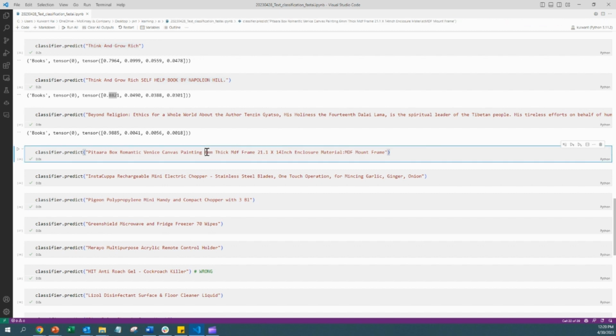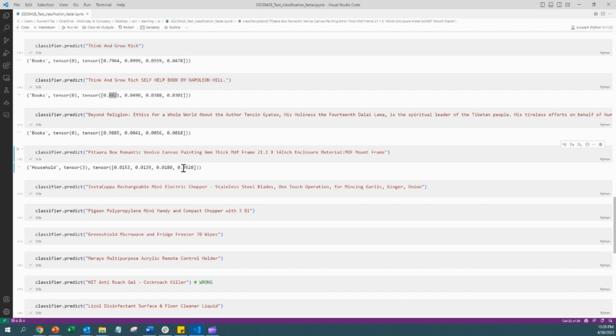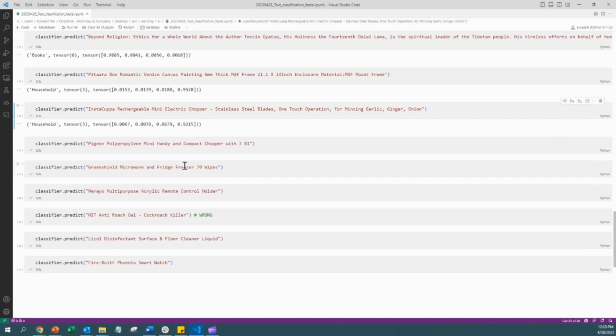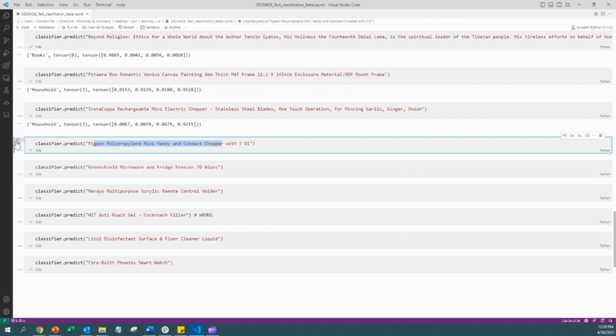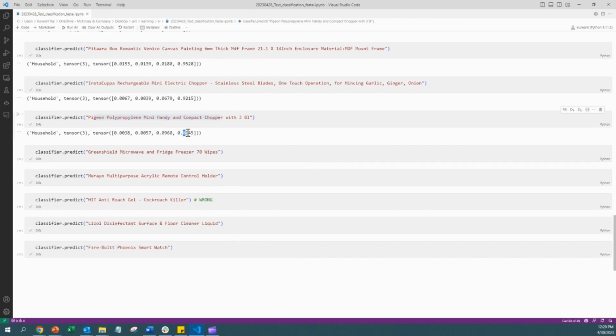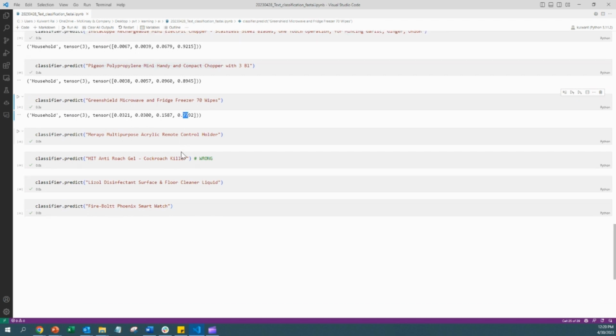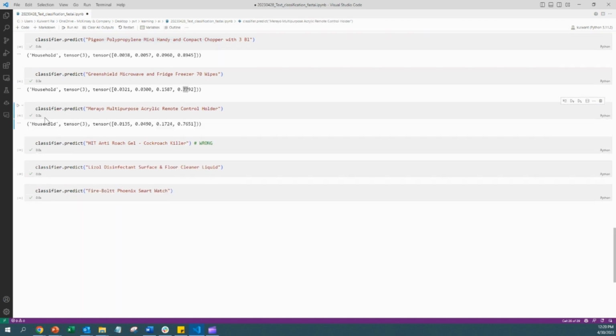Now, this is not a book. This is some home decor item. Let's see if it finds, yeah, household. And it is 95% sure it's household. Then let's try this one, Mini Cooper. Again, this looks like some sort of a chopper, a household item, I believe. Yeah, household item, 92% sure. Again, this is a handy compact chopper, so a kitchen item should be household. Yes, 89% confident in the model. This is again a household item, I believe. 77% confident in the model. Remote control holder again.